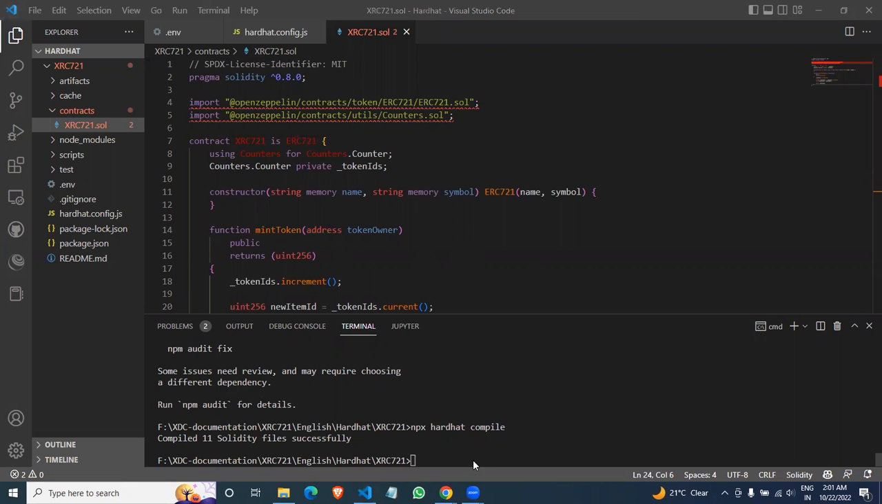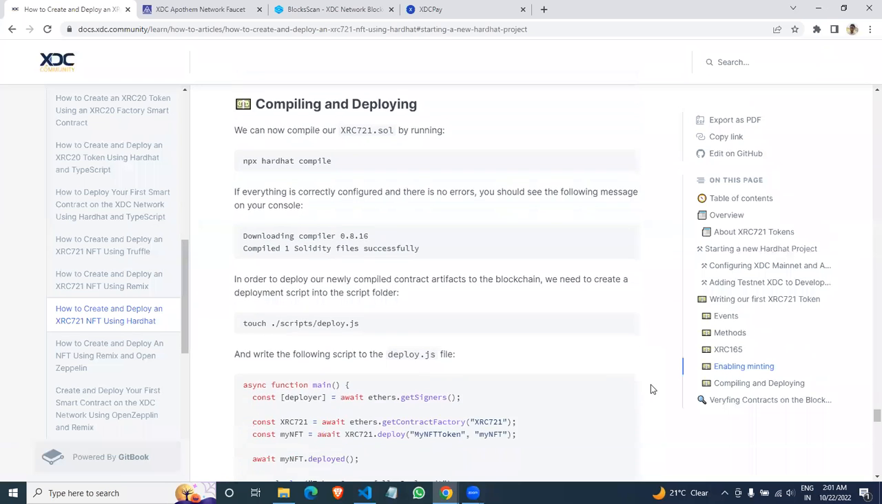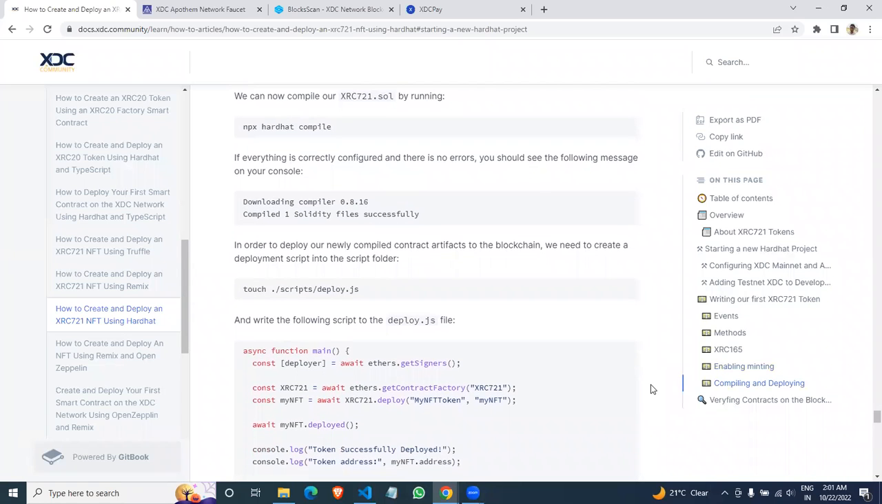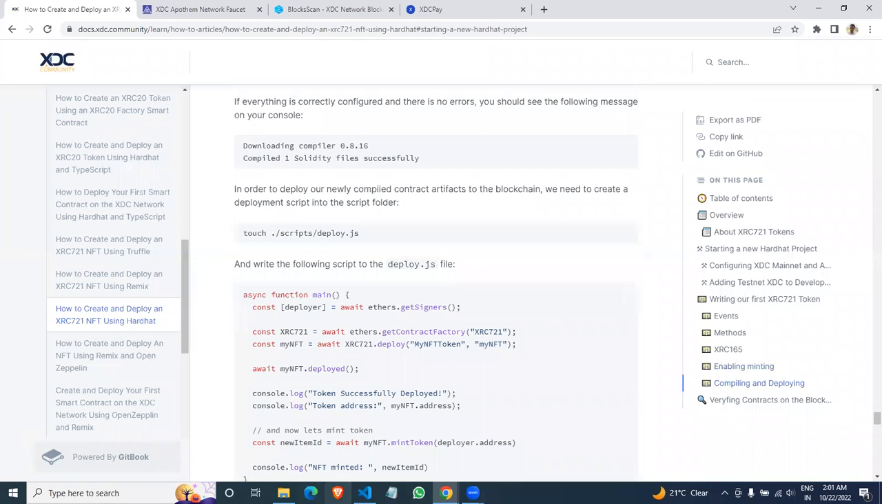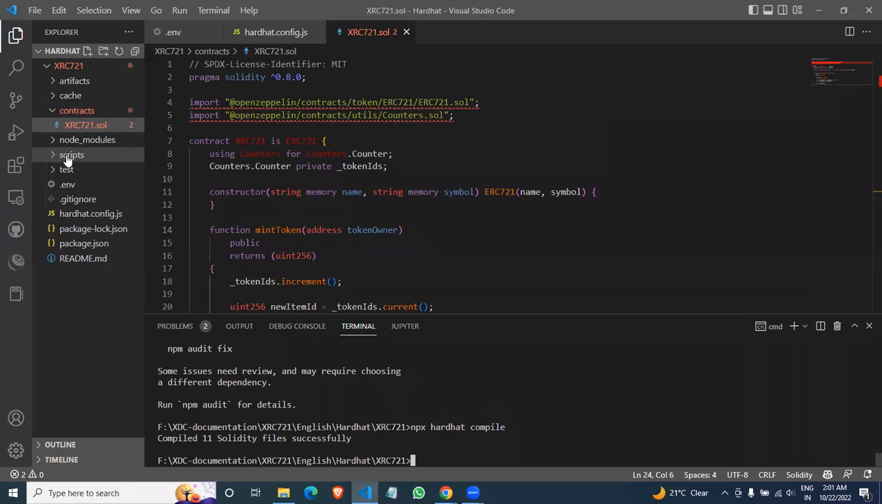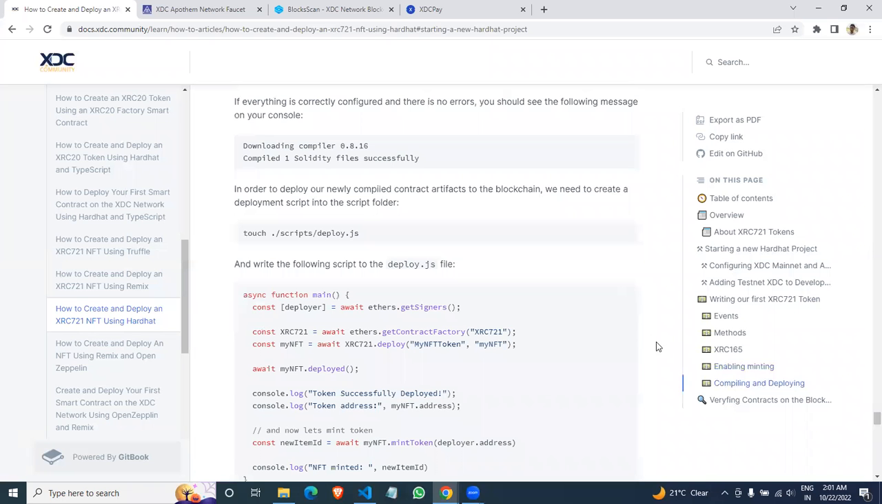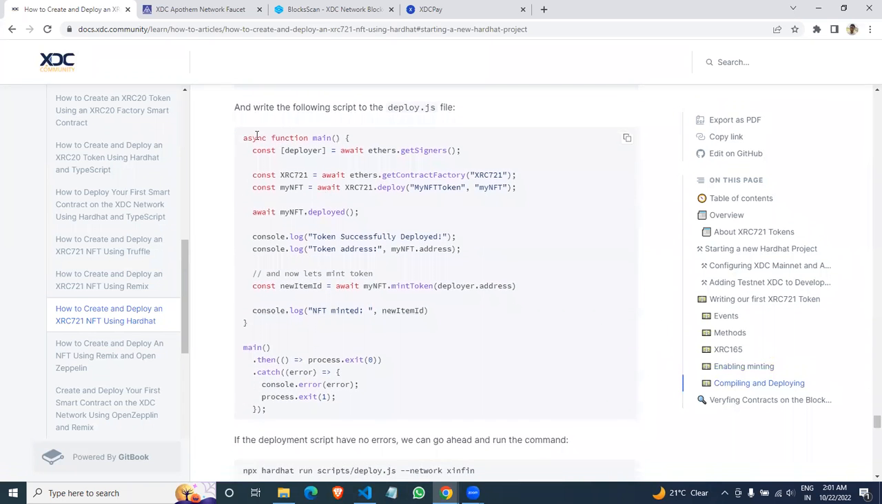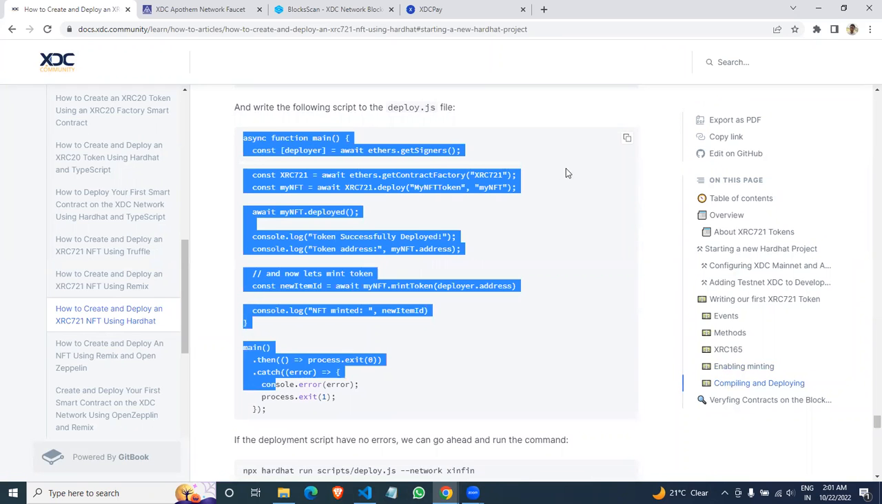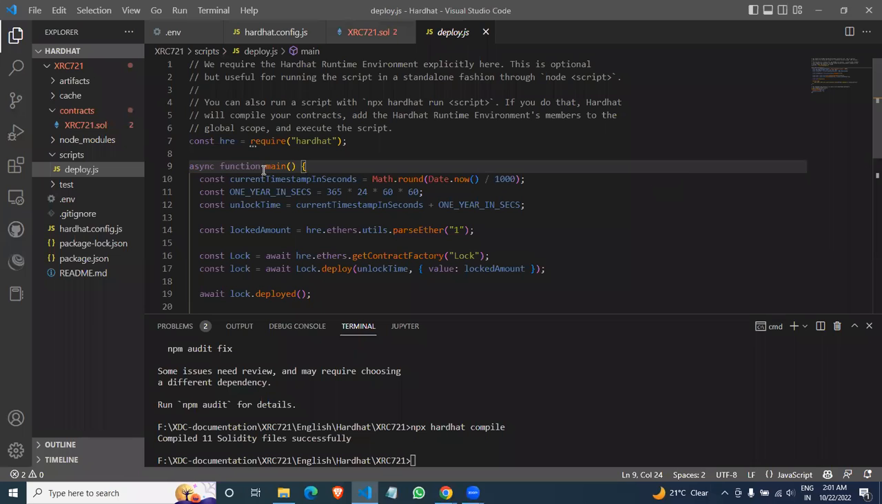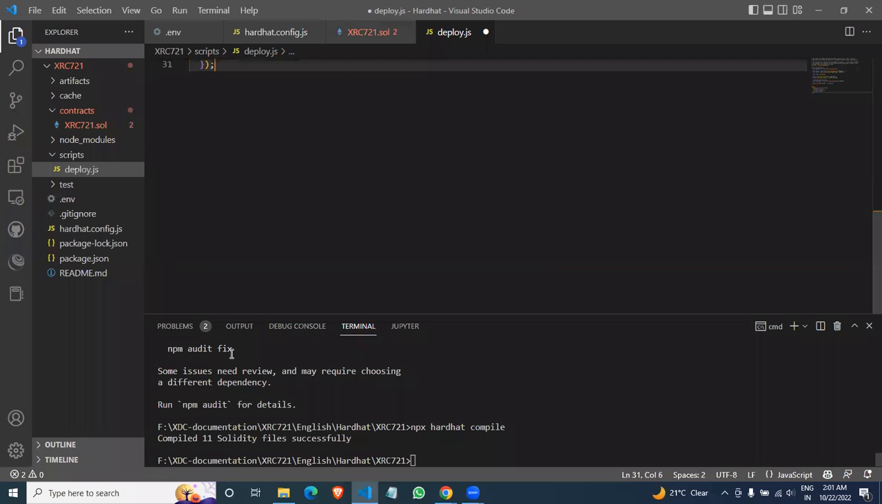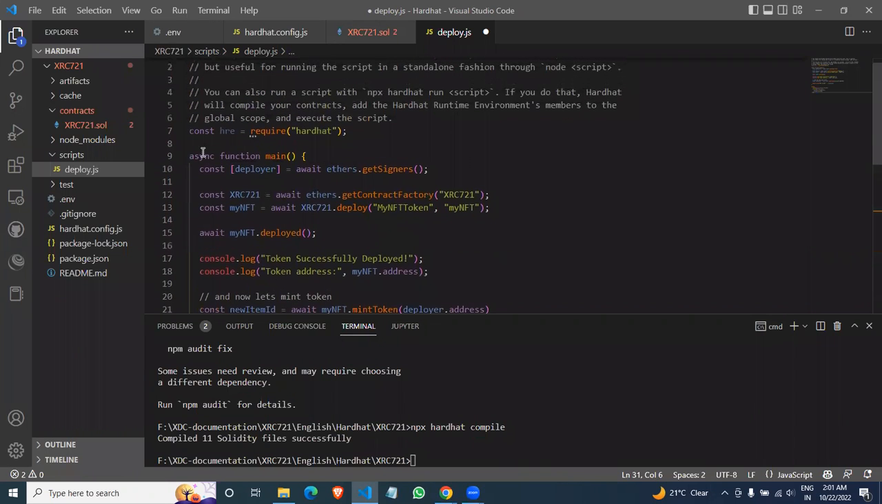After that, what I have to do is go to my deployment file. Here in the scripts folder, I have a deploy.js file. I'll be changing some code in this file. I'll just copy it, and all the lines after, as you can see, the hre require hardhat, I'll just replace those lines, and that should save this file.